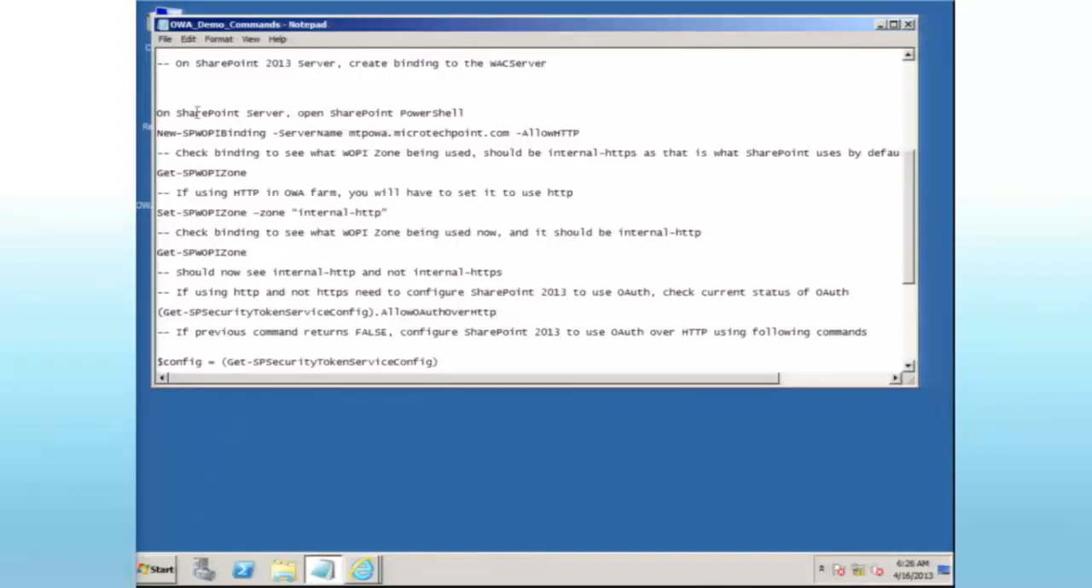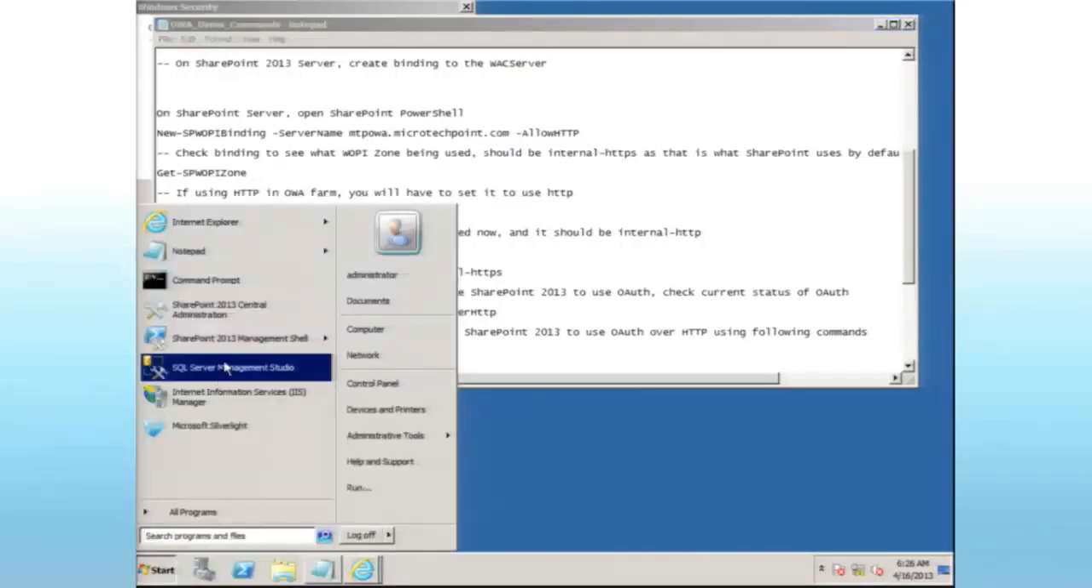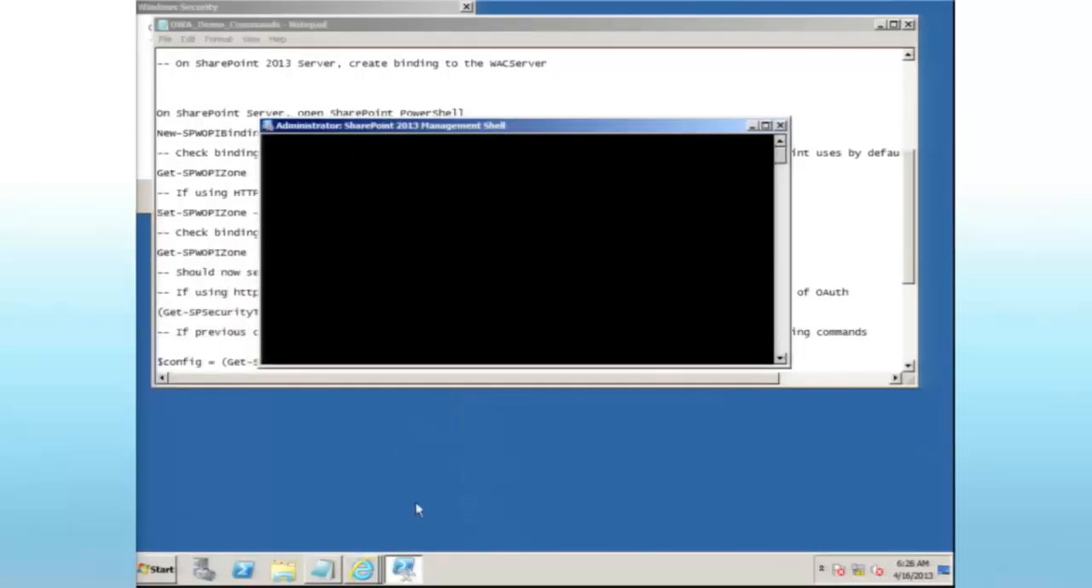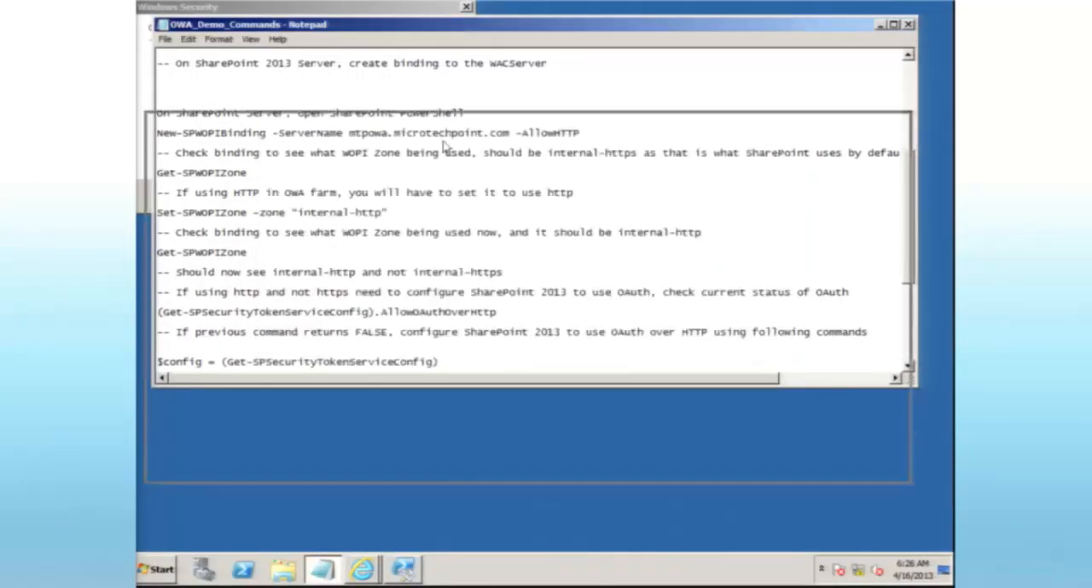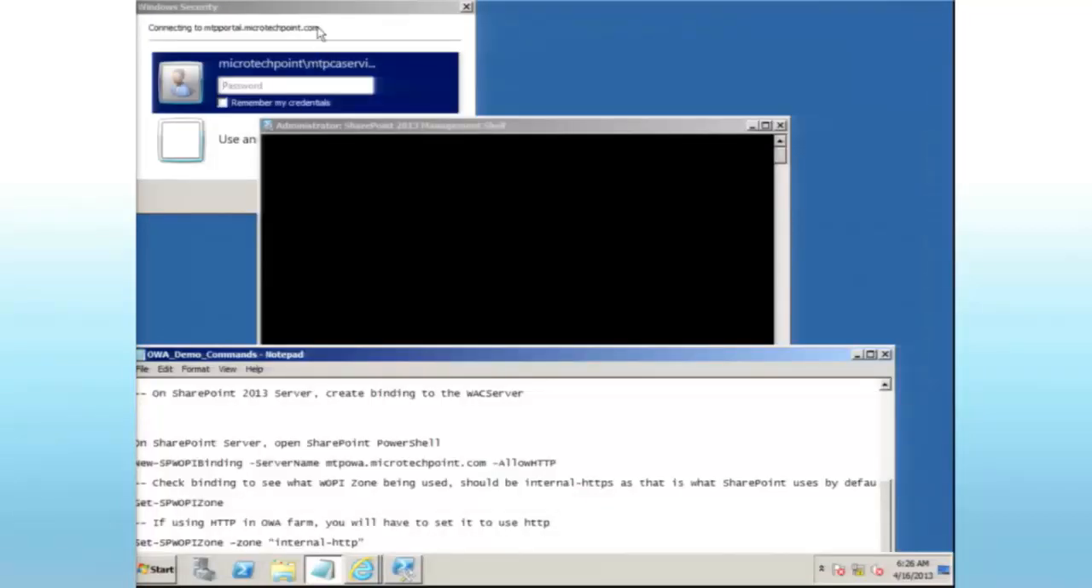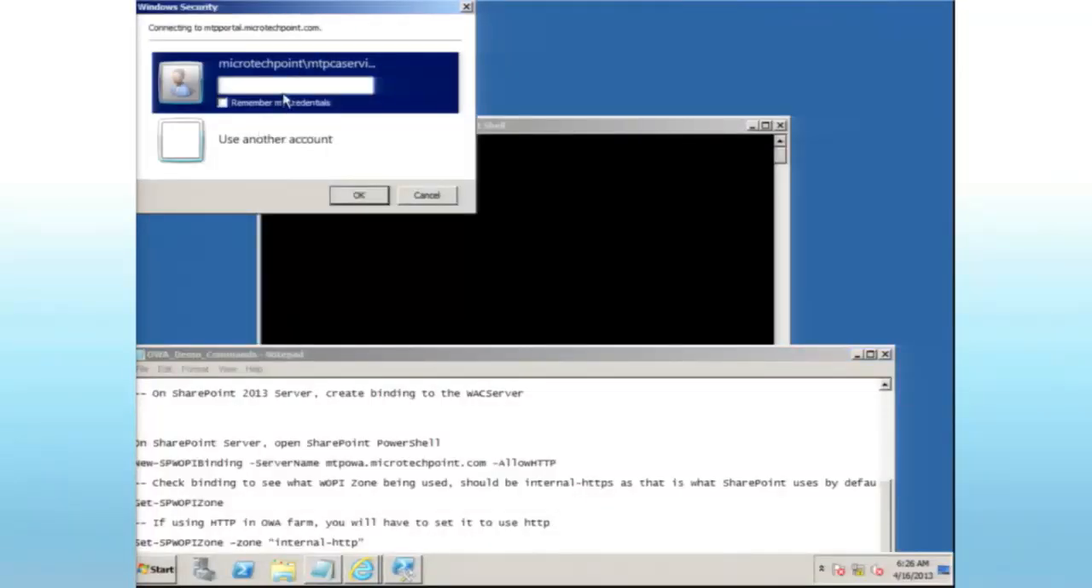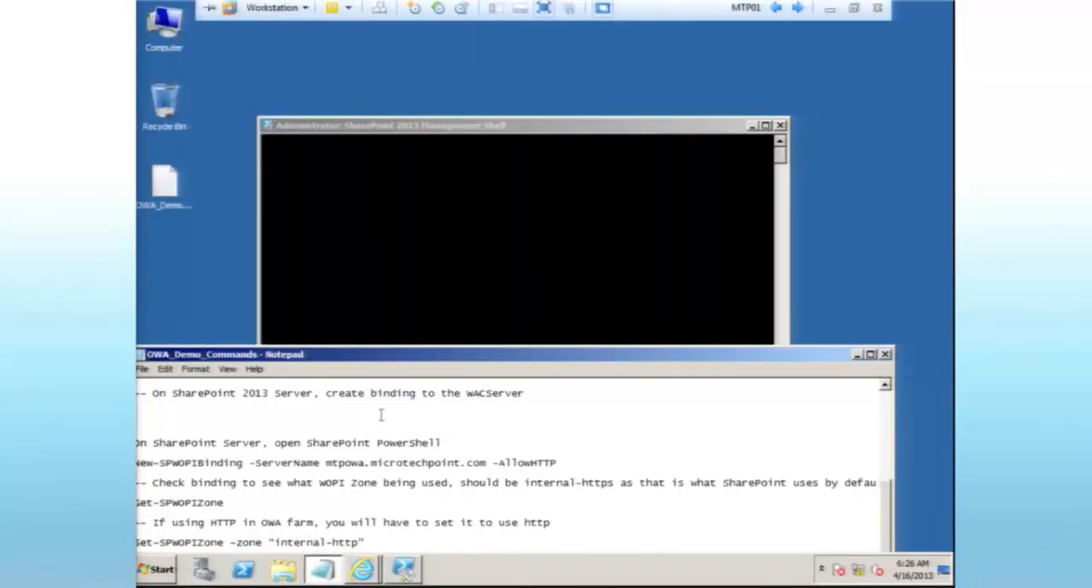Now, while that's opening, on the SharePoint server, we're going to go into SharePoint PowerShell. The other commands I ran from the Windows PowerShell environment. So these are SharePoint PowerShell commands. So I'm going to open these up here. Where is it? That one right there. Let me just drag this down so it's not so much in my way. That's for logging into my MTP portal.